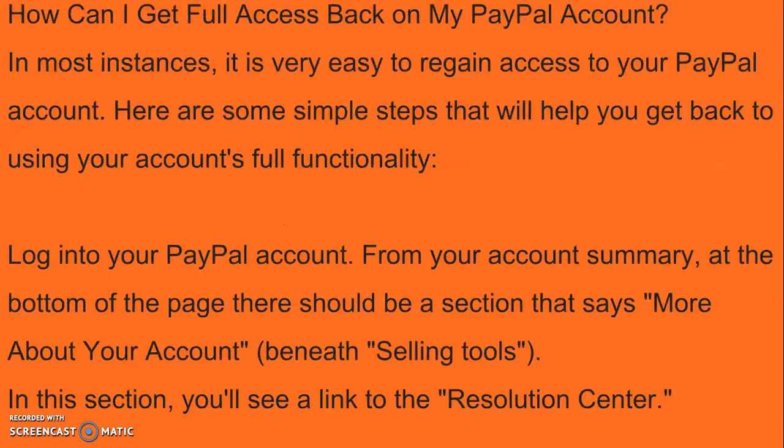All right. Now, how can I get full access back on my account which has been limited? In most instances, it's very easy to regain access to PayPal, but here are some simple steps that you can follow to regain your account, so that your account can work with full functionality, right?